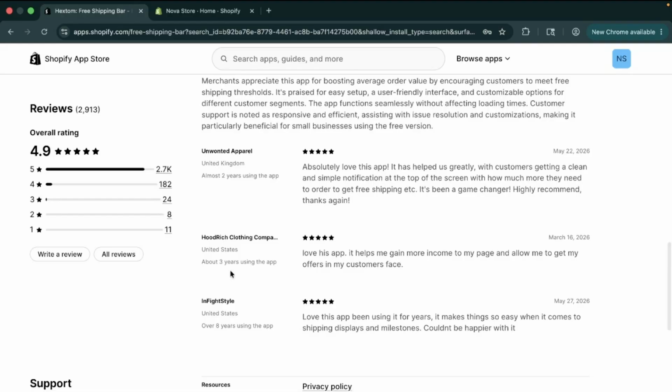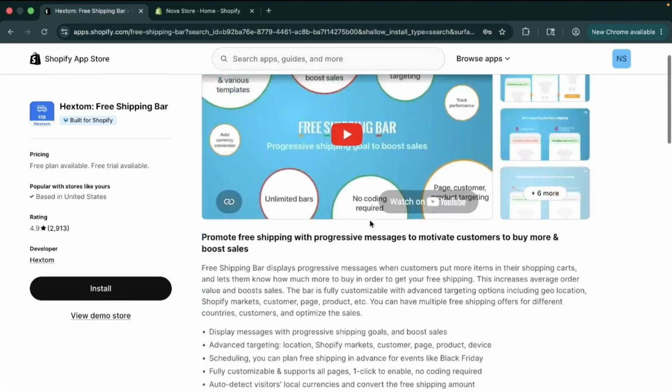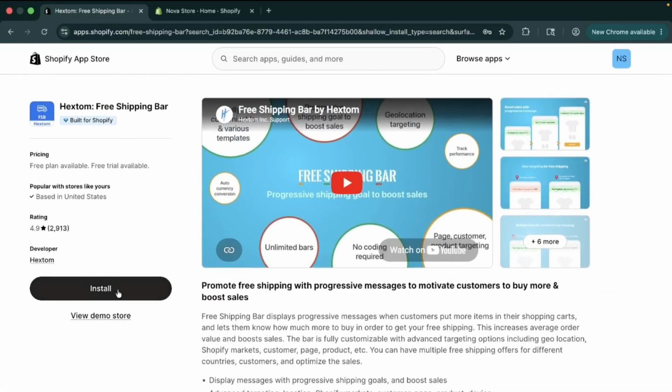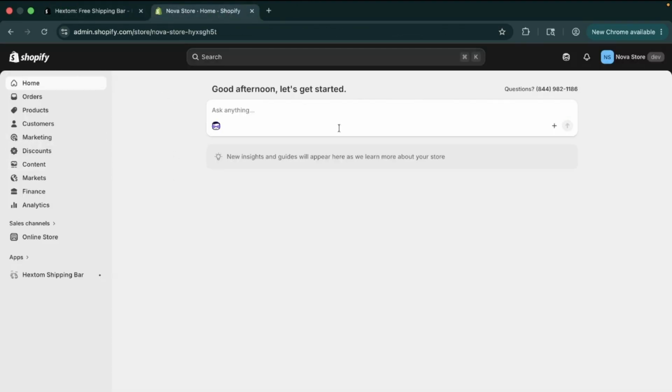Going down, you can see some genuine reviews from different merchants. Go through this, and if everything fits your store, you can click on the install button. Before installing, make sure that you are logged into your Shopify admin panel. I have already installed the app, which is why this app section is showing the Hextom Free Shipping Bar.